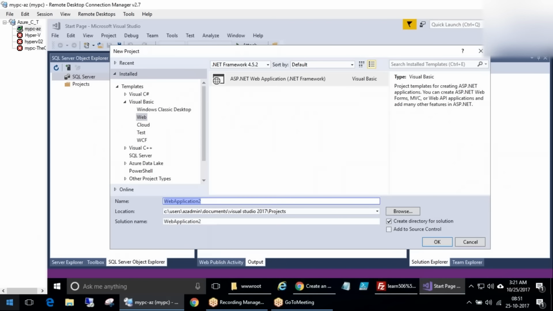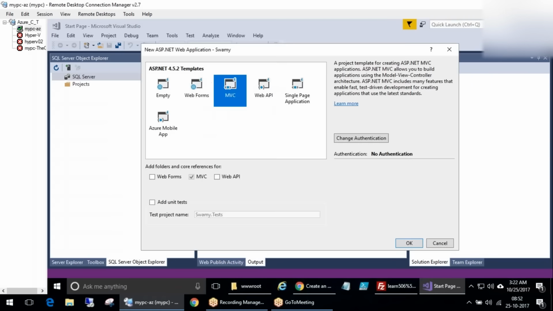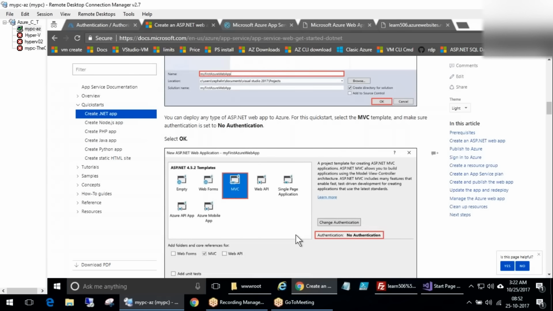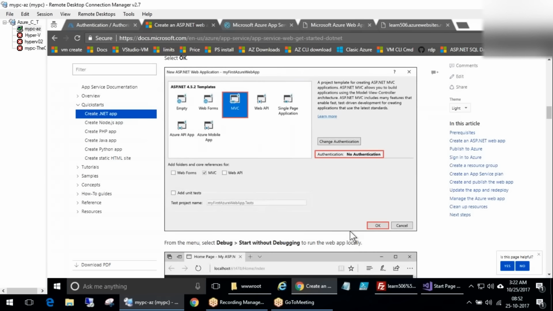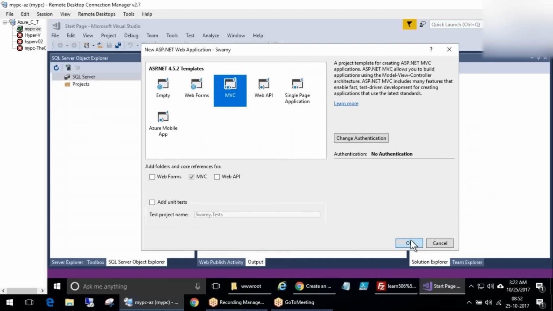I can give the web application name. For example, I can say this is for me, example, and I'm saving this in my projects as example. Solution name is also example. That's it. So now it will prompt what kind of project you want. I can build MVC. MVC is a kind of project where you can build ASP.NET applications. So that's what it says. If you go here, use MVC, no authentication should be there. Then click OK. So I'm just selecting that.